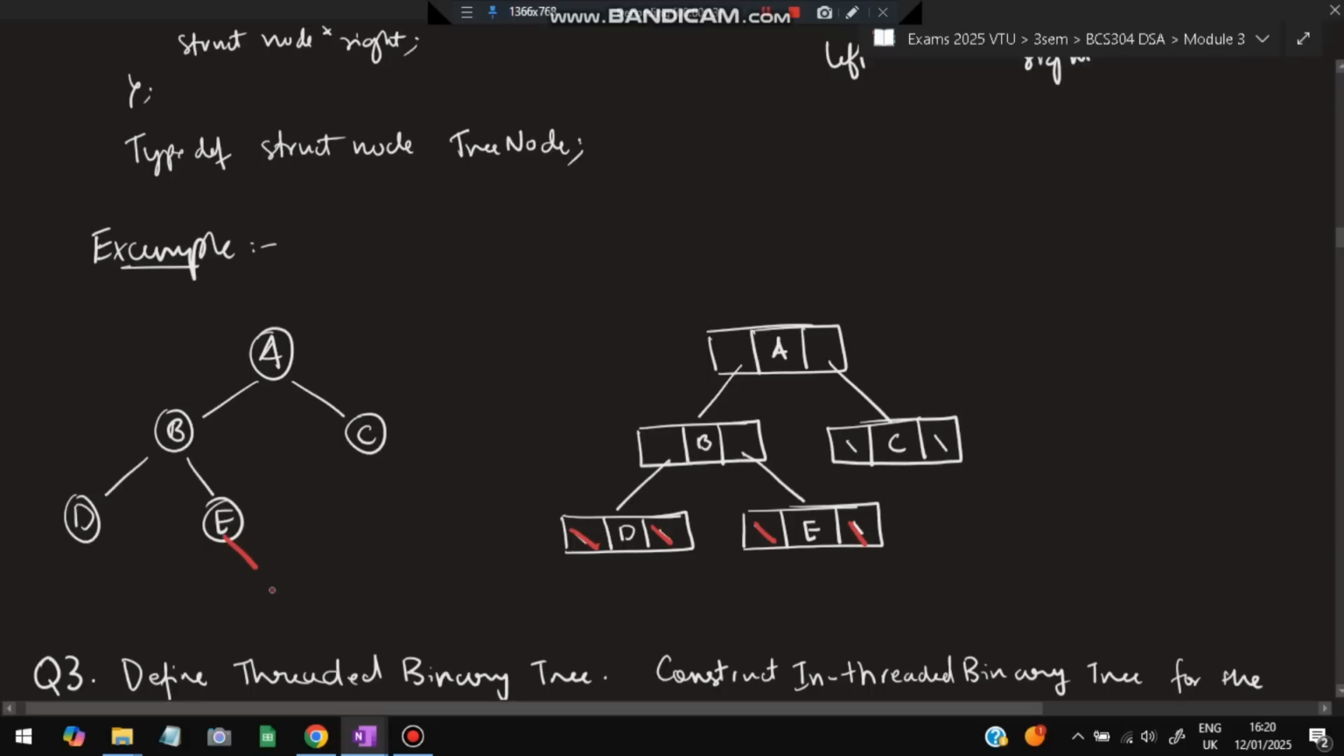If suppose E had another child here, like K, so in that case, E's right child will be pointing to K here, like this. Okay, like this, and this will be null. This will be null. So in that way, we'll be writing the representation.